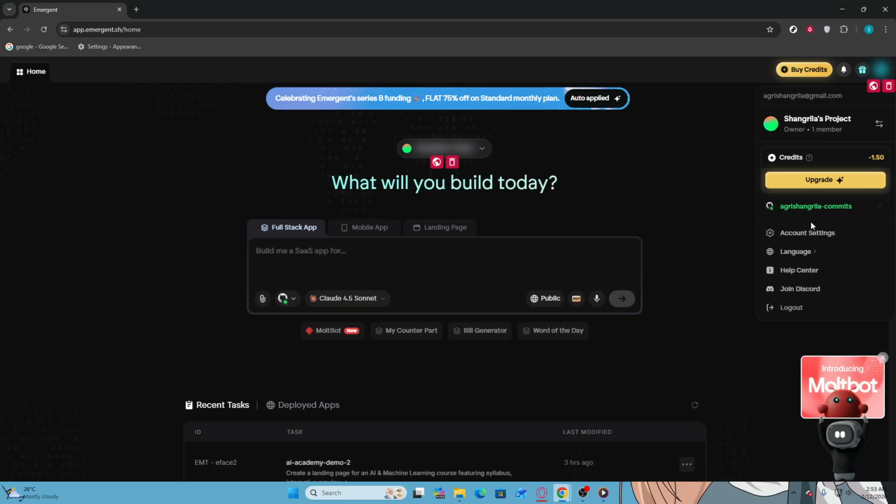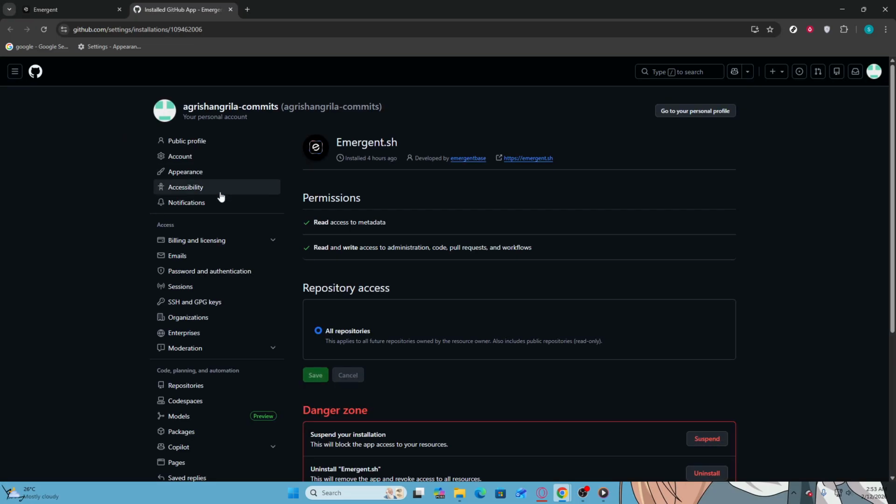After that, look for the option labeled Agra Shangri-La Commits in the drop-down menu. Clicking on this will direct you to a page that manages your account details. This will help you further navigate the account deletion process.